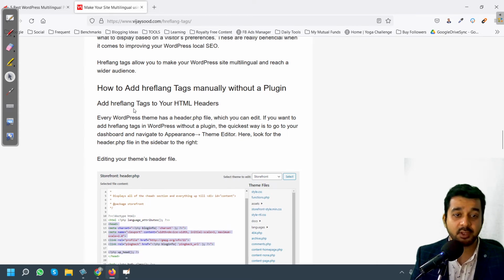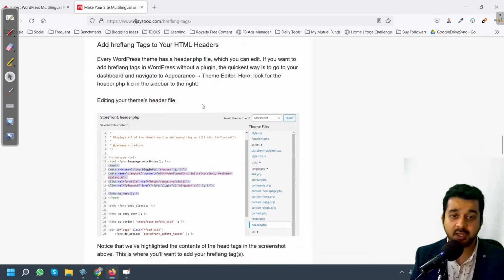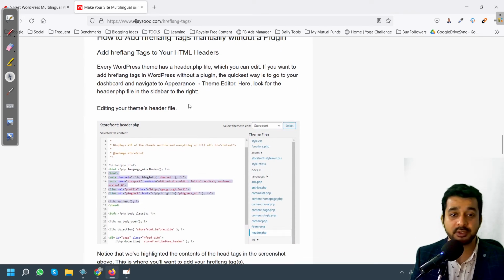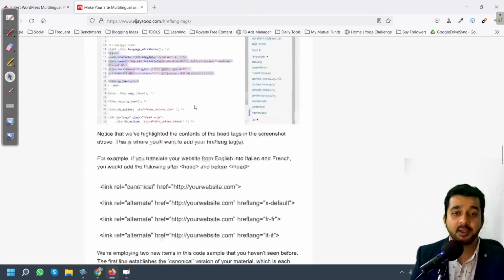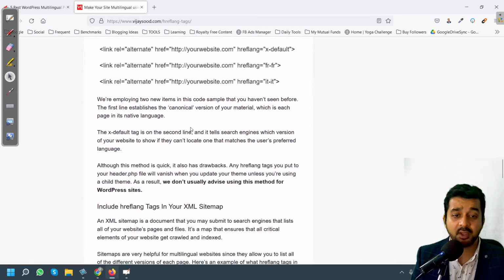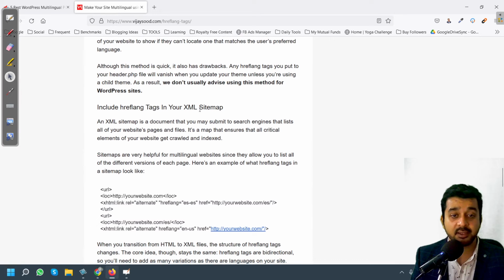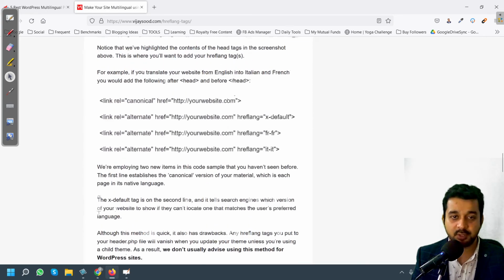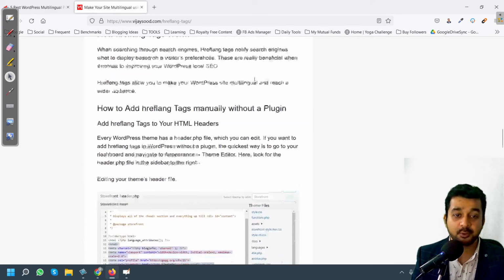One is that you can add the Hreflang tag to your HTML header. I'll not go into the details. If you want to go into detail, go to this blog. And the second way out is including the tag in your XML sitemap. So I hope you know what an XML sitemap is. Basically, it's a list of all your pages for the search engines. Okay, so you can use these two methods.